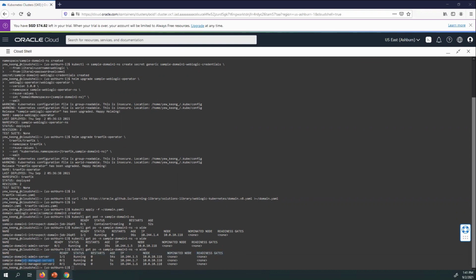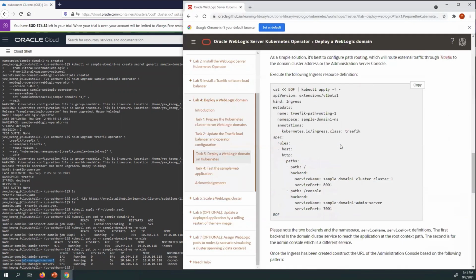Okay, next what we're going to do is set up the ingress service name and port for these backend services. So we have port 8001 for the WebLogic domain, which is running your cluster. And then we have another port 7001, which is running your admin server. Remember that I mentioned that the admin server is the one that is used to control your managed servers. So these are the 2 components. Go ahead and run this.